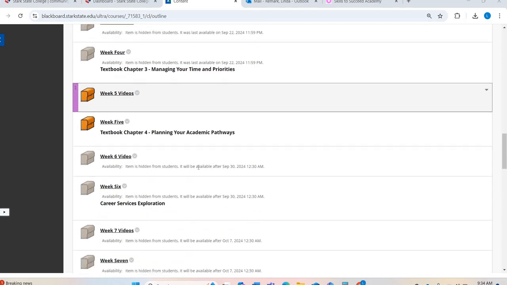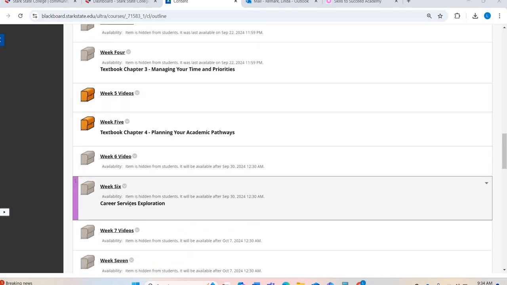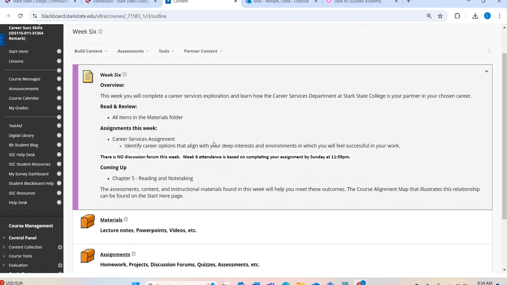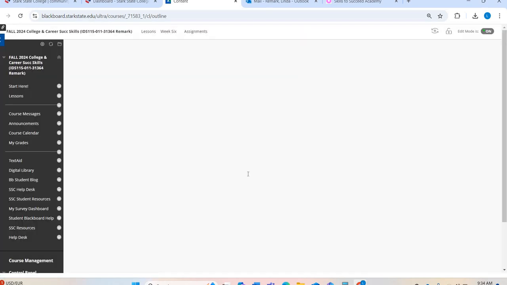So week 6 is career services exploration. So when we get into week 6, you can see that you just have one assignment, which is a little misleading because it has a lot going on with that one assignment. But there's no discussion forum this week, so your attendance is based off of completing this one assignment. So let's go ahead and click into the assignment folder.